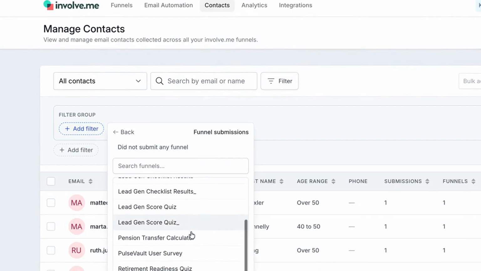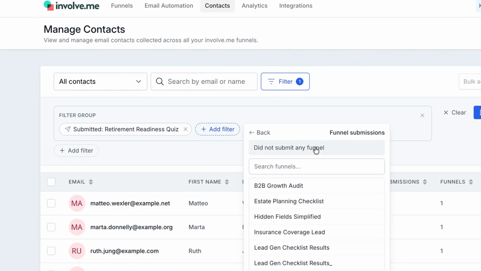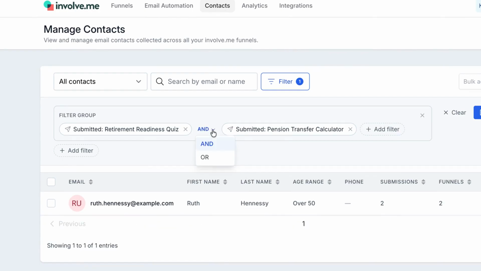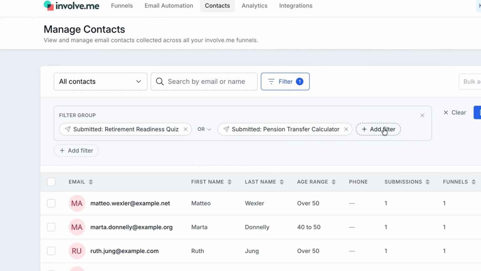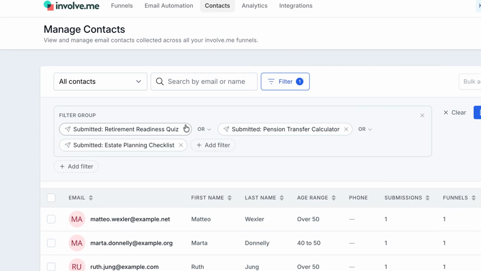First, we'll include contacts who submitted the Retirement Readiness Quiz. Then we'll add the Pension Transfer Calculator and the Estate Planning Checklist using OR. OR means a contact only needs to have completed one of these funnels to be included in the group.